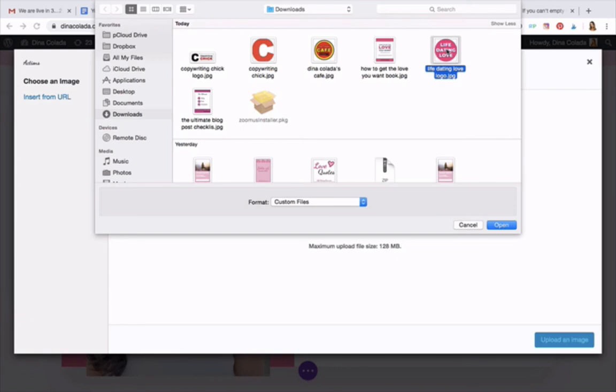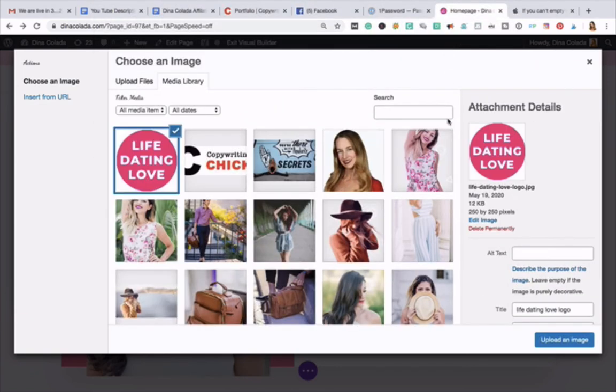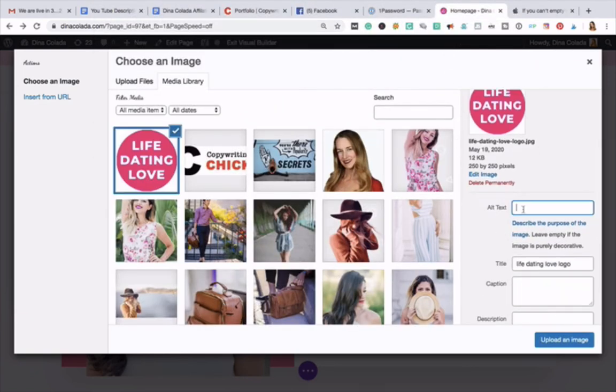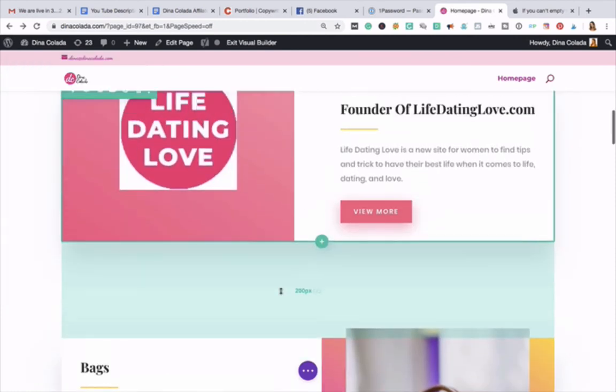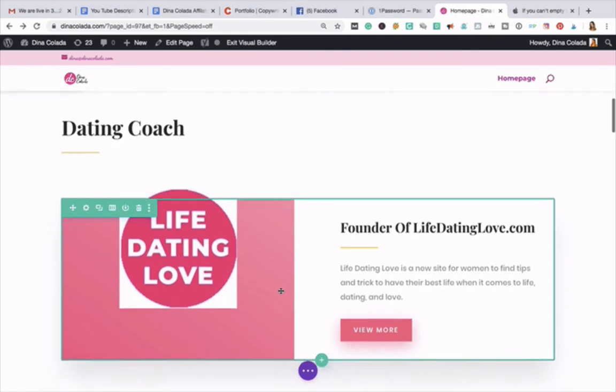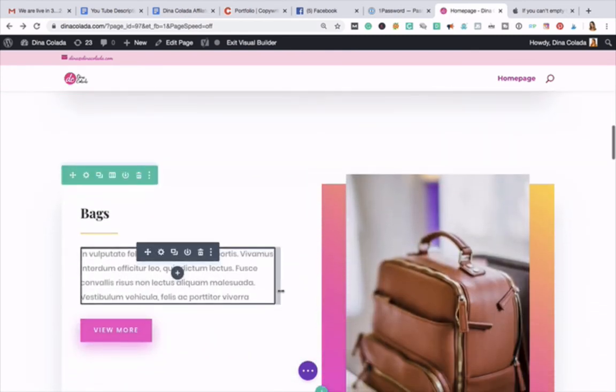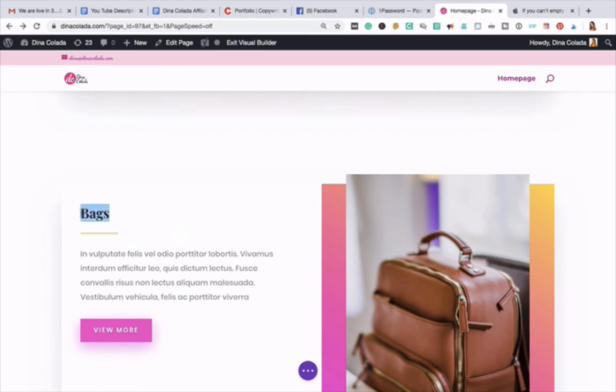Oh, here we go. We're going to just grab the Life Dating Love logo and see how that looks. It might be too small. And I'll put a little description in the alt tag. And click upload. Okay, and we'll click the check mark here. Doesn't look pretty, but it works. But you guys can see how simple it really is to make a website in less than an hour. You could probably do it in about 30 minutes.